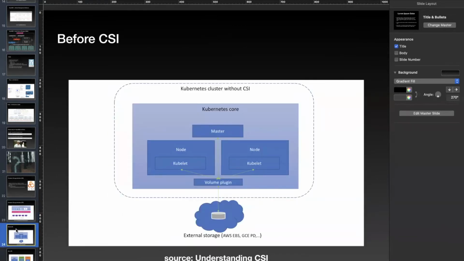Before CSI, this is how storage provisioning used to work. You have a Kubernetes core, masters, and nodes. Nodes will have kubelet. Here you will have a volume plugin. In terms of Rook, we have the Flex volume plugin, just as an example of this. And this volume plugin will be responsible for provisioning storage.